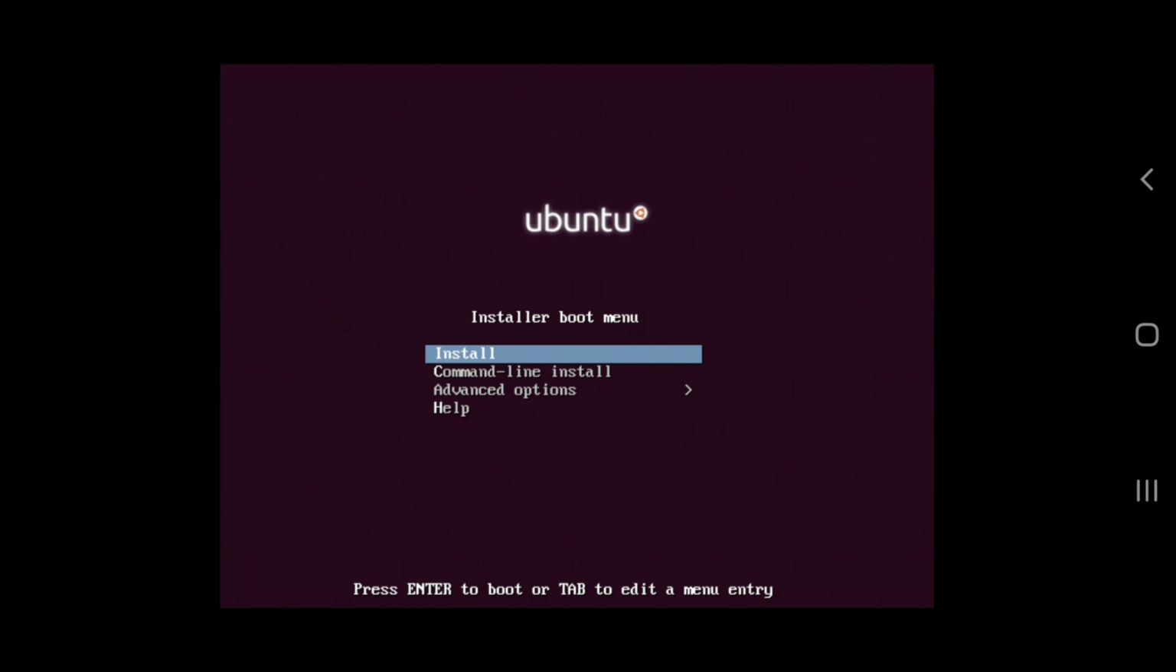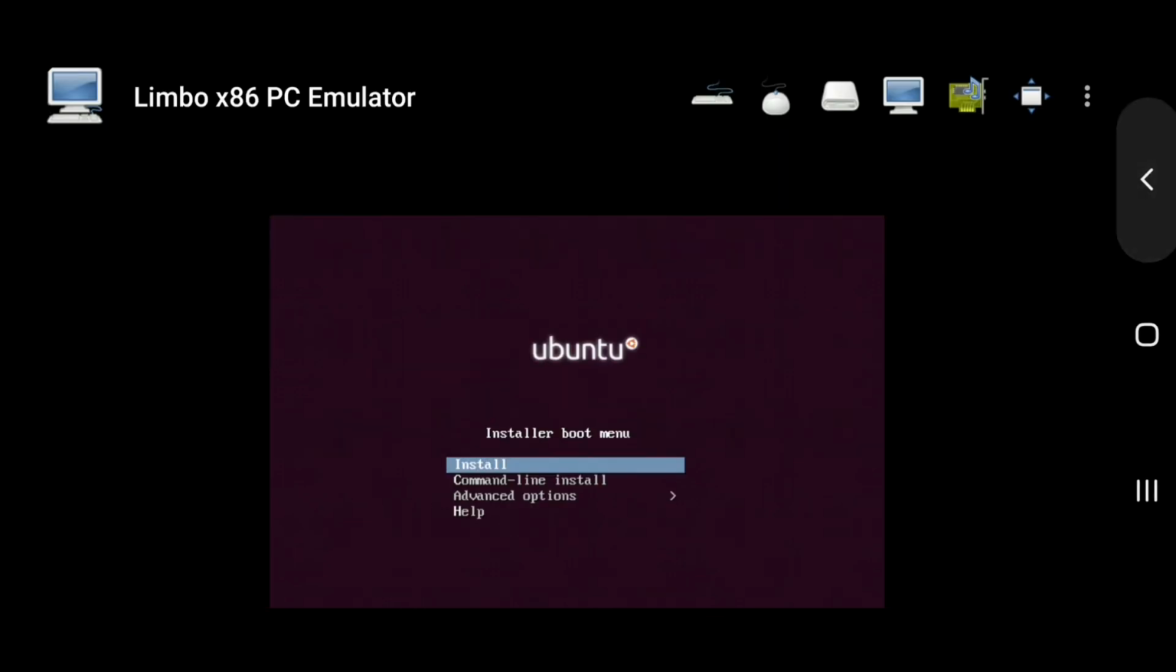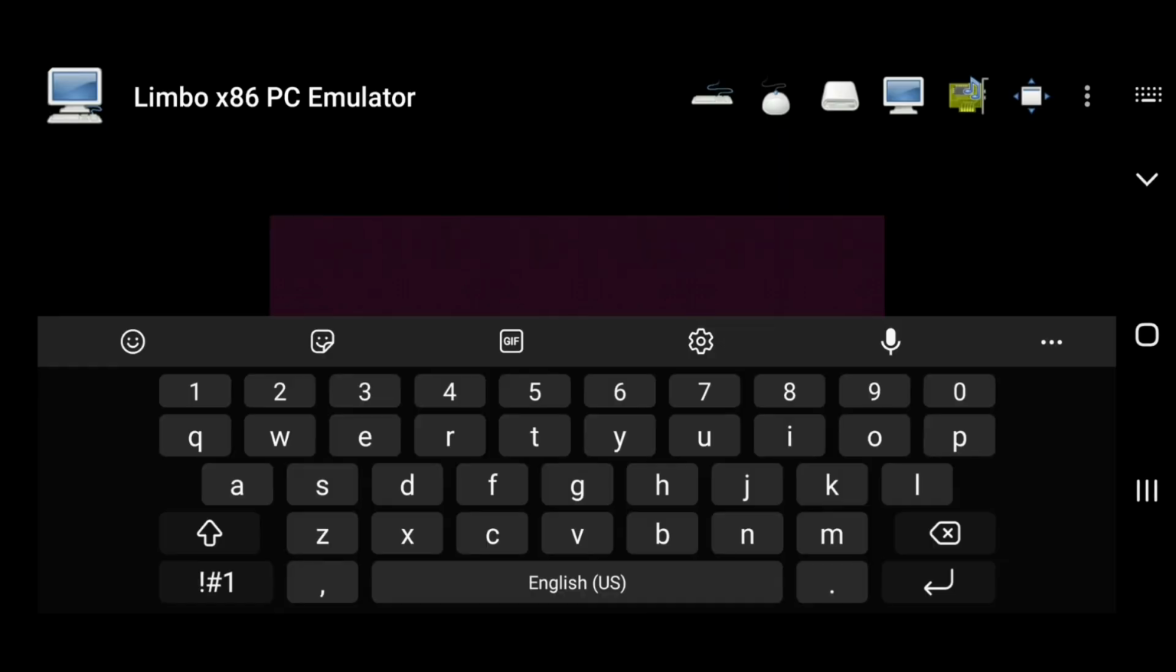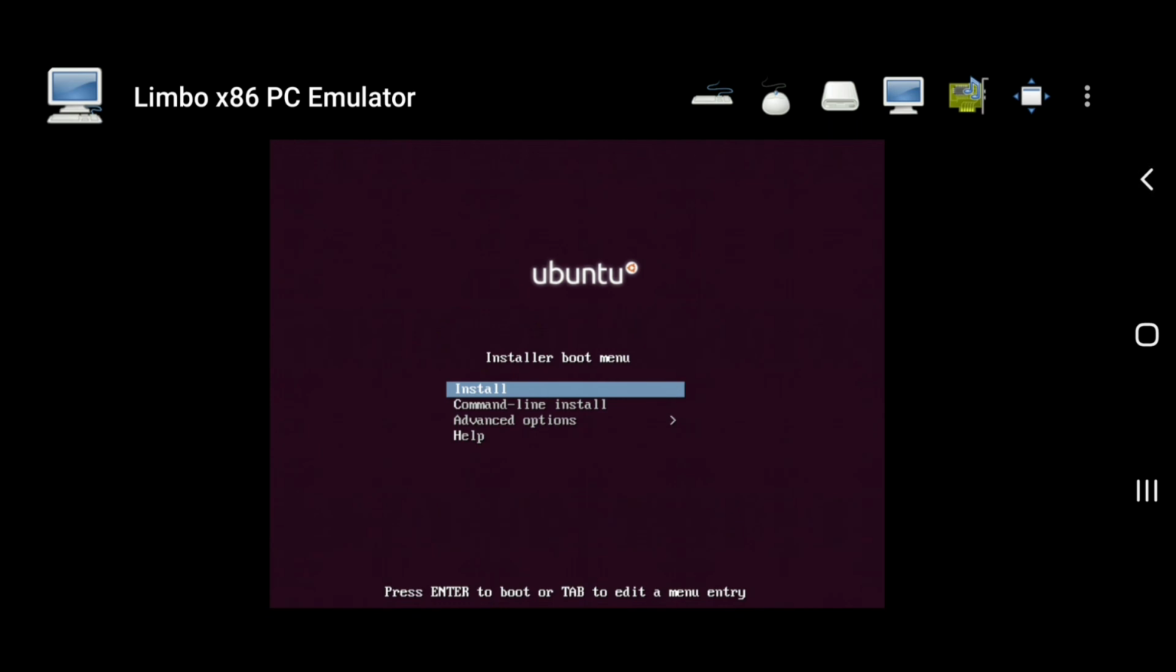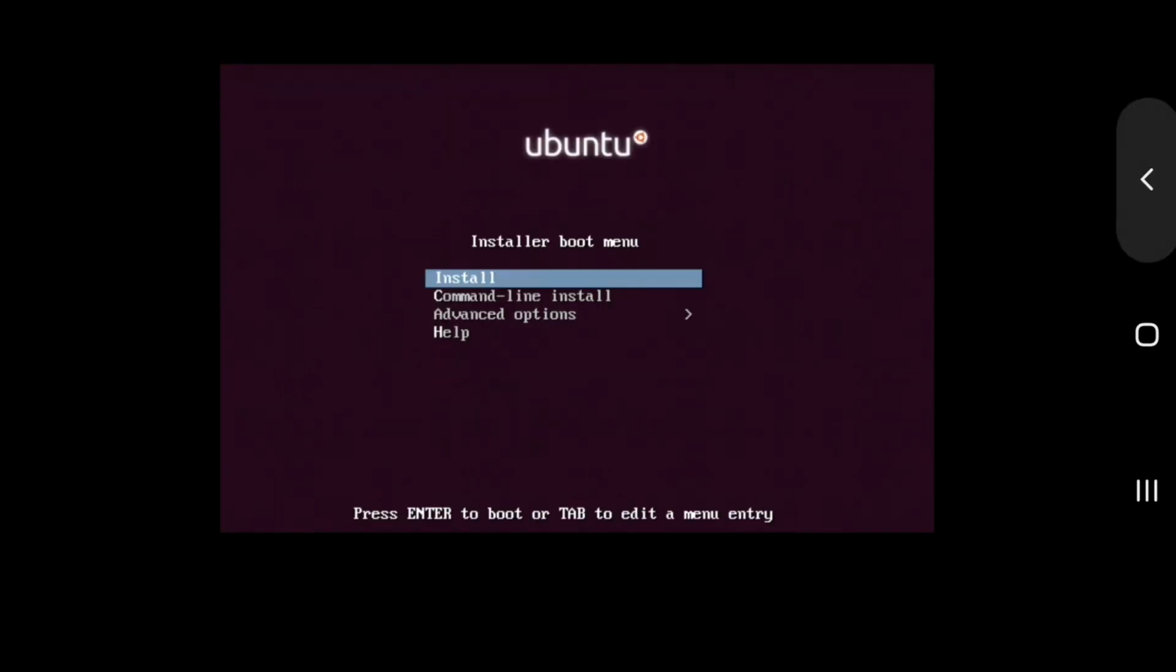Then we'll see the splash screen has loaded. See here, you can operate it as the Ubuntu operating system.